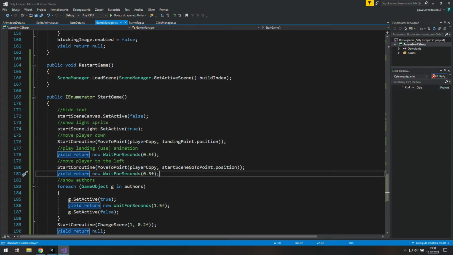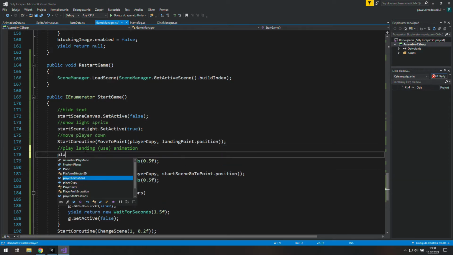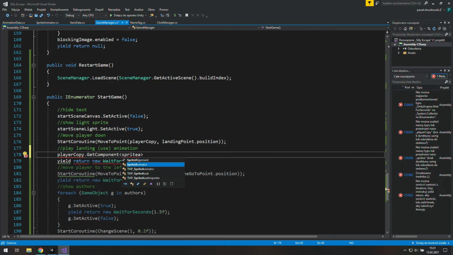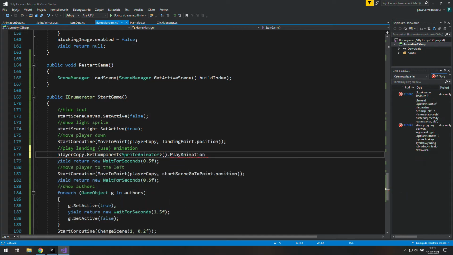Now about the landing animation. We will grab the player copy, get its component, and it's a sprite animator, and we need to play animation. The animation is inside our player animations array, and it's number 2.